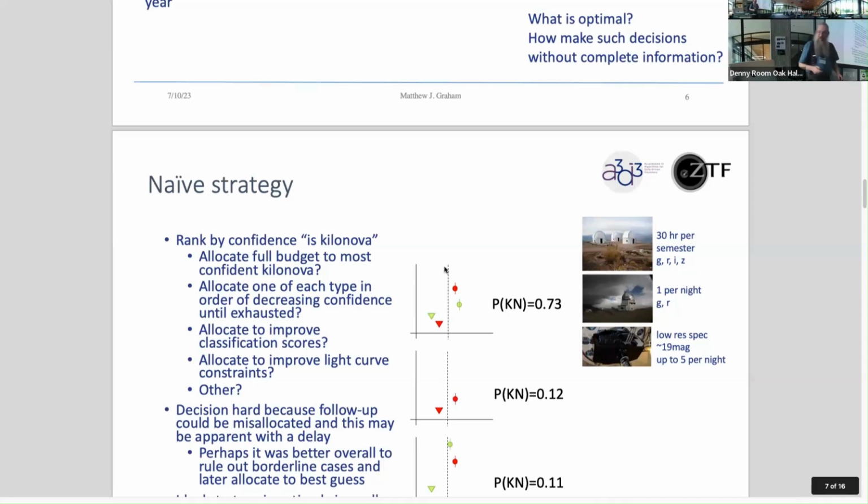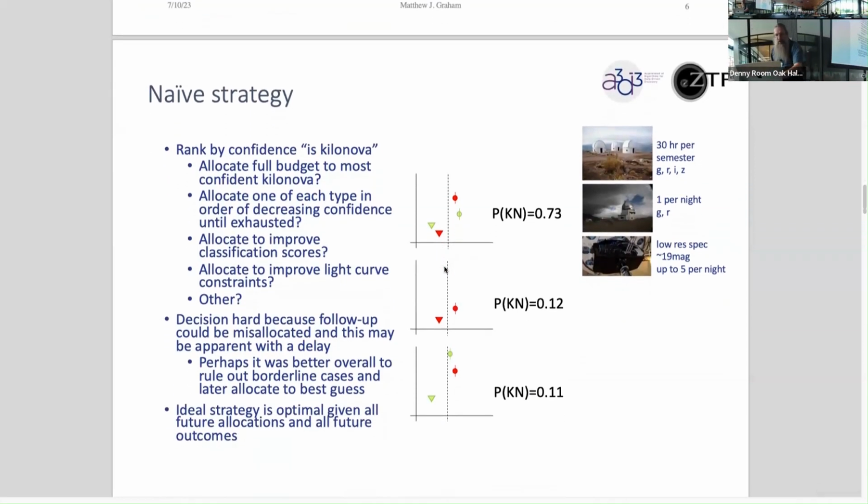Now, the naive strategy is that the classifier will give us a kilonova score. And so why don't we just rank everything in terms of that and give the full budget that we have available to the most confident one? Or we could go down the list in decreasing order, one here, one here, one here, one here. Or we could try to improve the classification scores. So how do we allocate that in the best way? Or maybe we want to improve the light curve constraints to say that this is the theoretical thing and we can allocate. Or maybe there are other ways of doing this.